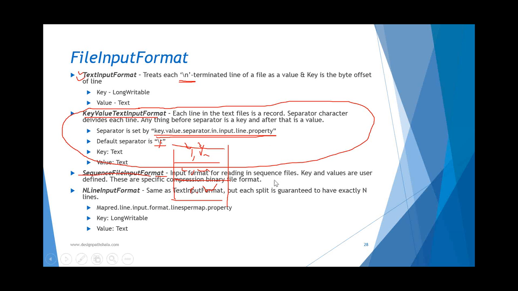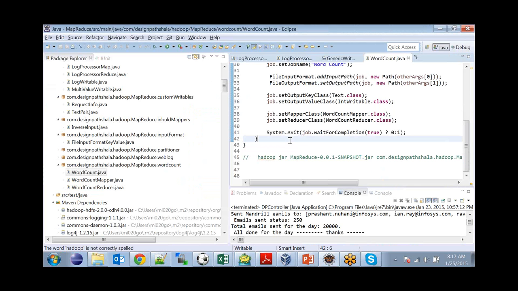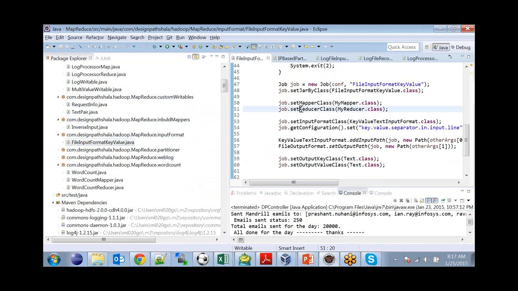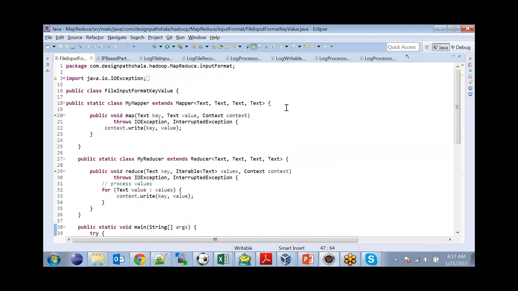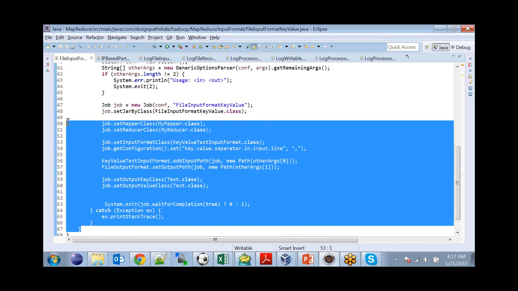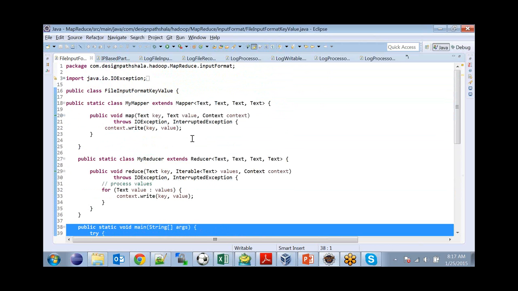So let me switch over to the Eclipse part and show you the program which I'm running, and then we'll try to run it. Let me share my Eclipse. So see, what I'm doing in this program is I've created my mapper class, my reducer class, and this is my main function. When you are writing your MapReduce program, practically you will not be changing this code.